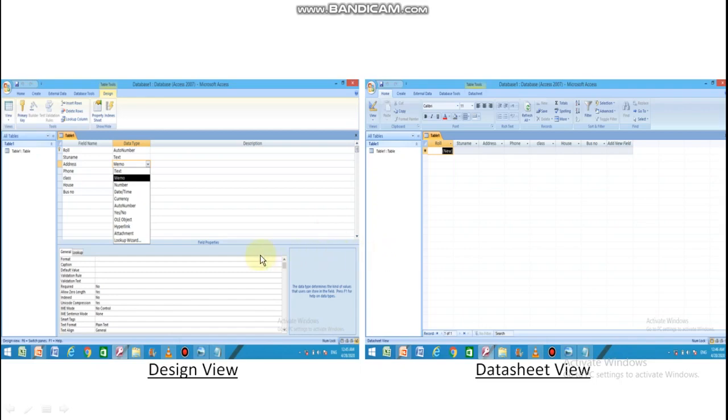Students, while working with the tables, you will get two different types of screens to work, or you can say two different screen views where you will work. That is, one is design view and another is datasheet view. Design view is a view where you can enter the field names, their data types and description.